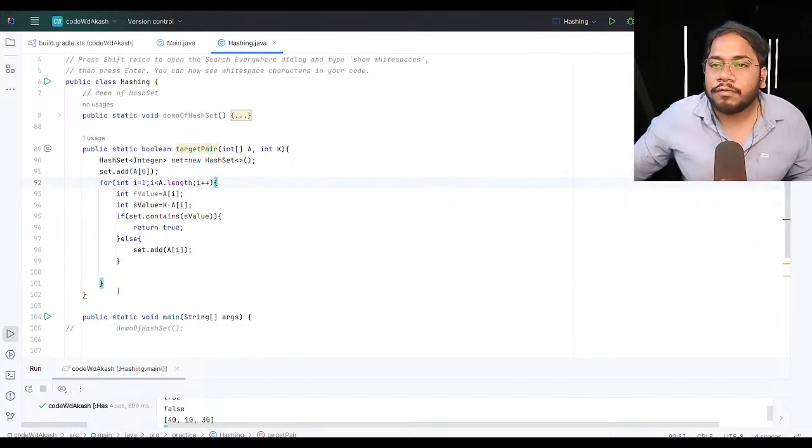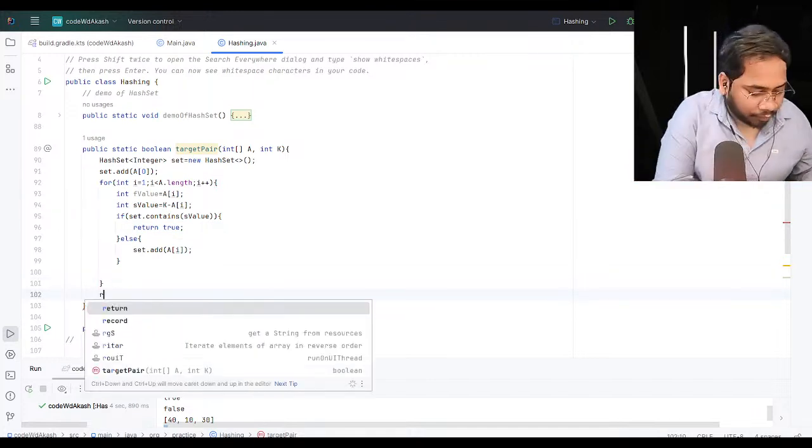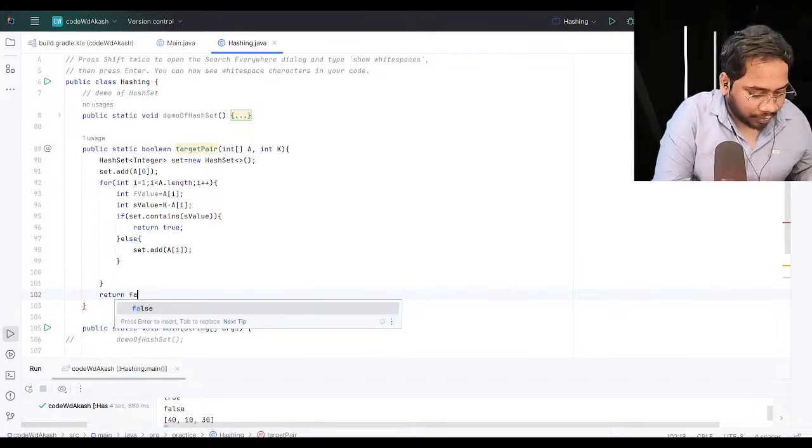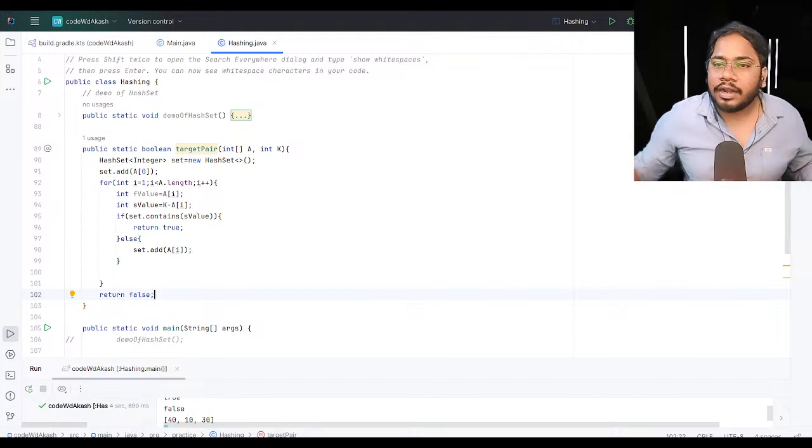And suppose, guys, in some case it happened that we don't get that value. So in the last what we will do? In the last we will return false. Right? Understood, Akash? That is very simple. You have made it very simple.